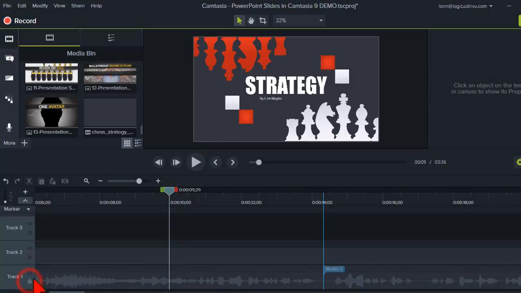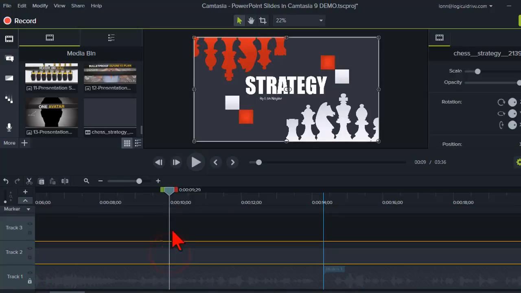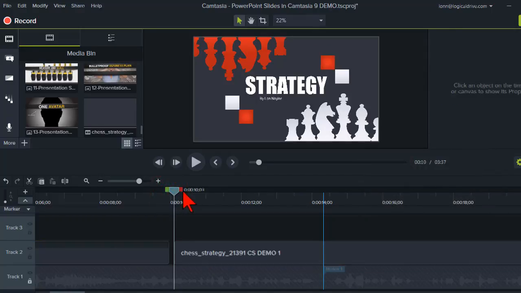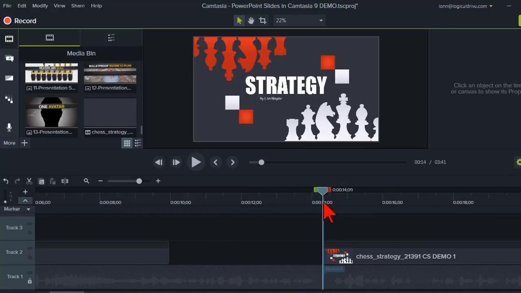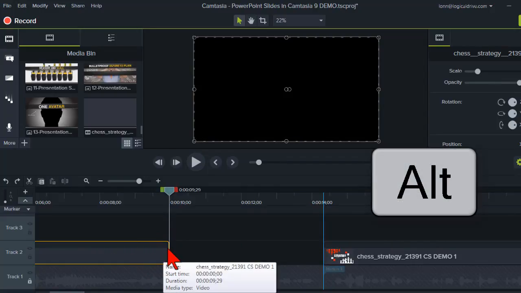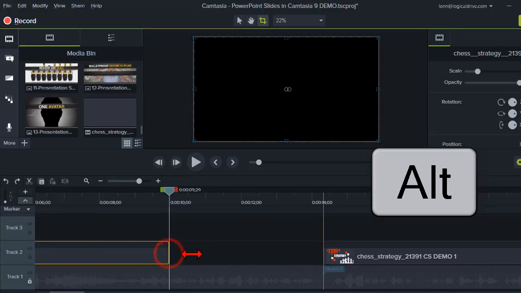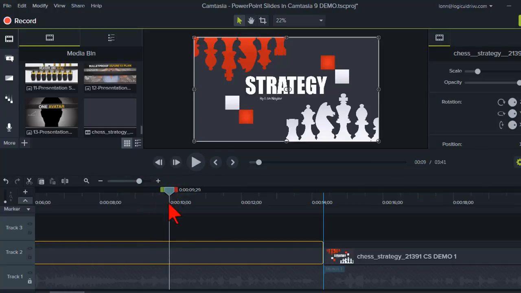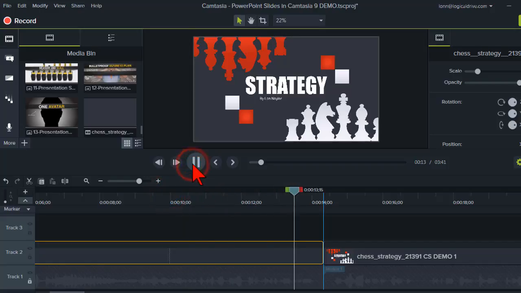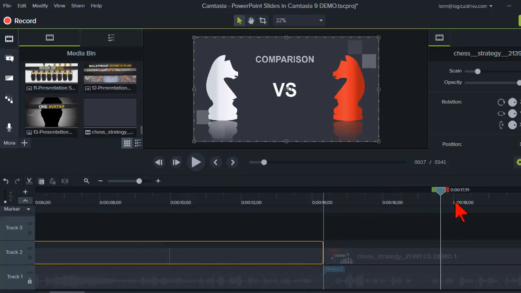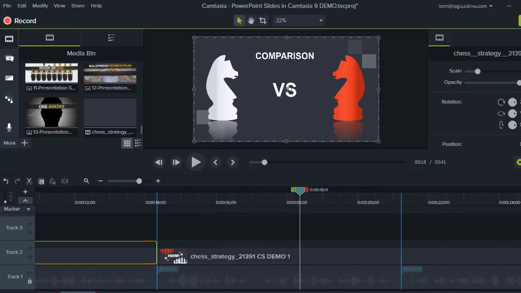Okay, so let's lock this track. And here's what I'm going to do. I'm going to hold my Shift key, grab the playhead, and move it this way to my first marker. Then, to extend this, I hold my Alt key and extend this frame. There we go. So what that does is it takes the last frame from where I split it, and extends it. And now watch what happens. Boom! It changes.